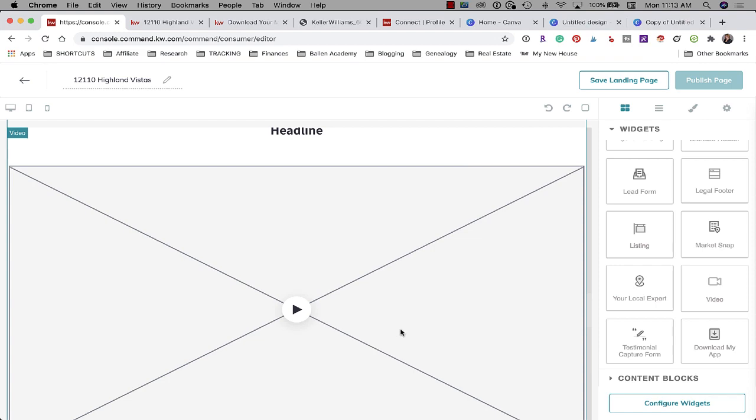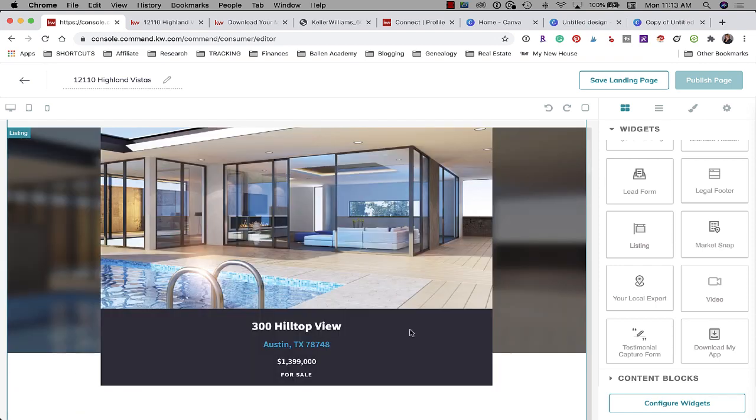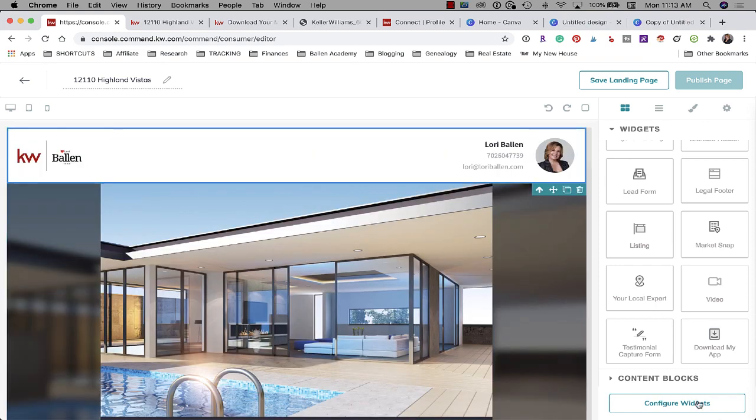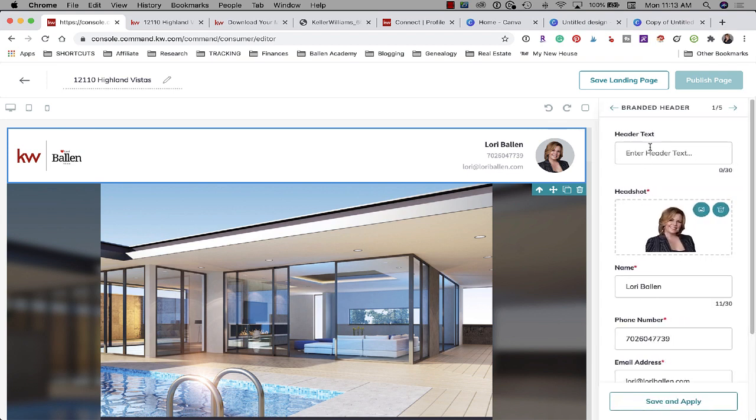Now we need to configure our widgets. So the next thing we do is go to the bottom and go to configure widgets. Header text. I'll show you where that shows up. That is required, and I'm not sure. Oh, hold on. We might put something like just listed.